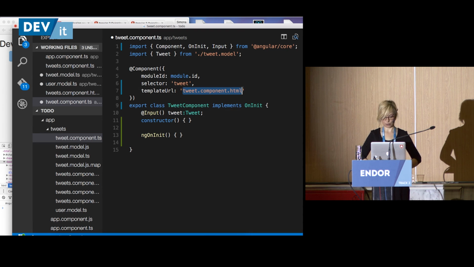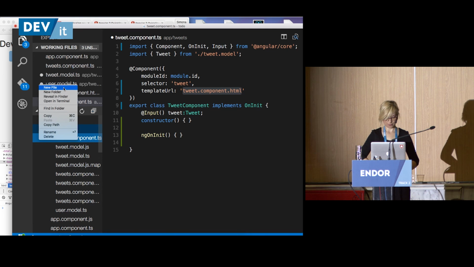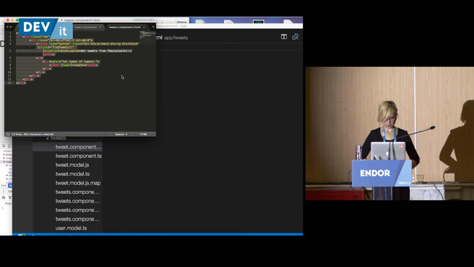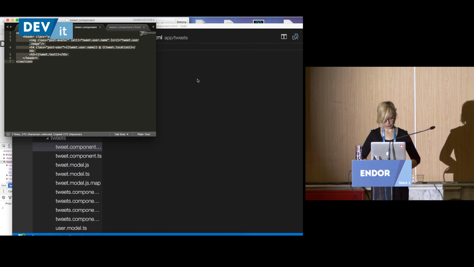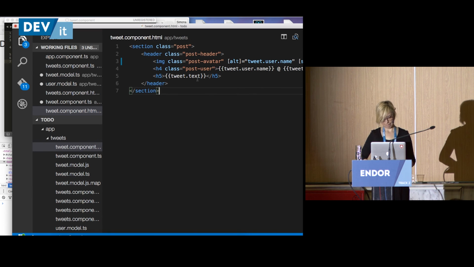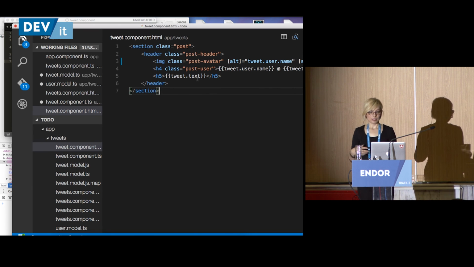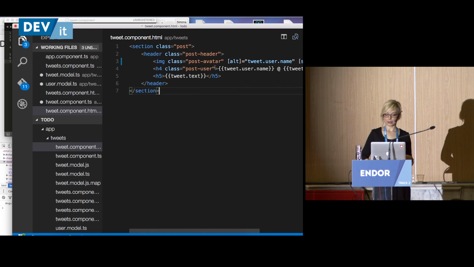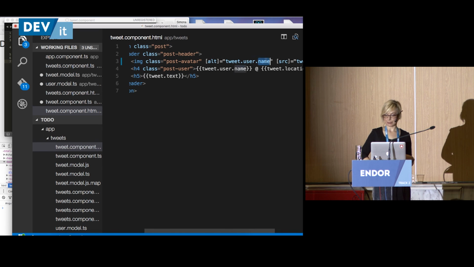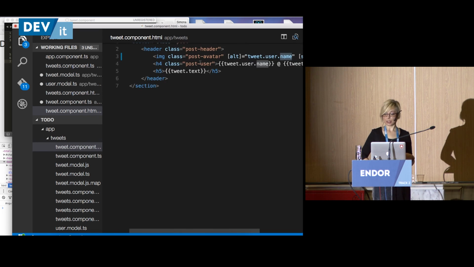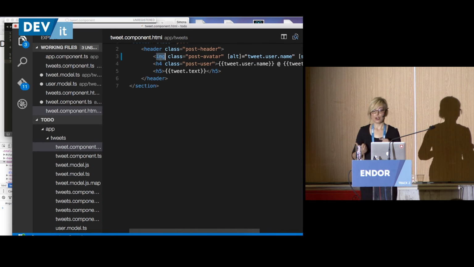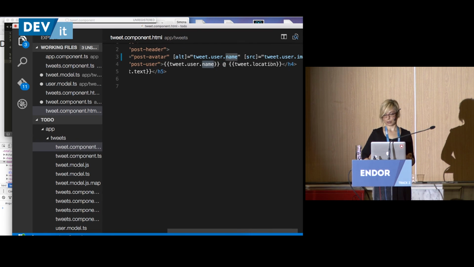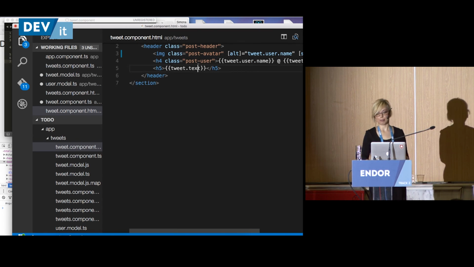We are actually going to define the HTML this time. And I'm going to spare you guys me typing slowly. So this is the custom HTML that's going to display our tweet. We are going to display the username, and we are going to display the profile picture for the user that has created the tweet. We are going to display the username and the tweet location, and then we are just eventually going to display the text.